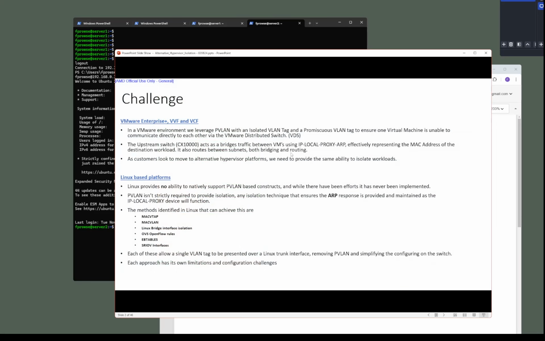Those approaches would be things like MACVTAP and MACVLAN, which are both very similar. Linux bridge interface isolation, which I'll dig into. OVS OpenFlow rules to ensure that one MAC address cannot communicate to another. There are other approaches such as ebtables, which is essentially a layer 2 access list for a Linux bridge. And then we can even use things like SR-IOV interfaces, so directly mapping a logical PCI channel into a VM. But there will be struggles around performing migrations of these sorts of workloads.